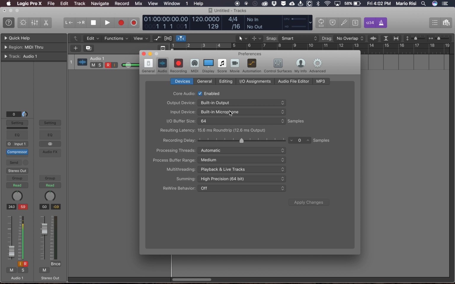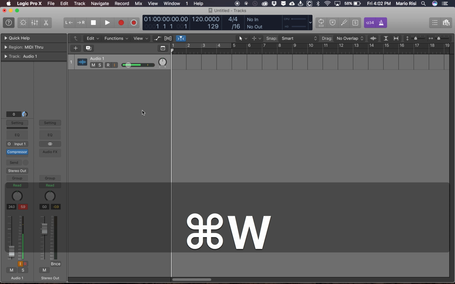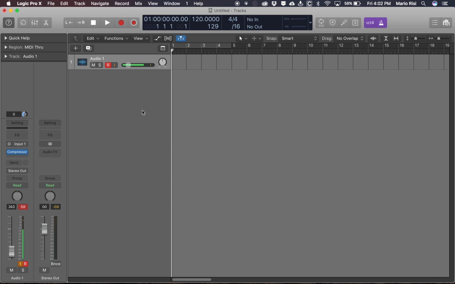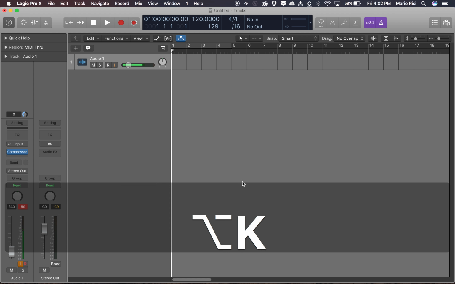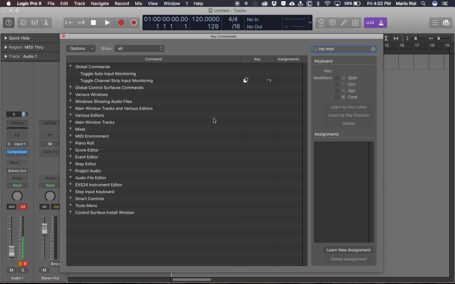If I go to choose audio device, yes, of course, it's a built-in microphone. They know that it's working within the system and it would feed back. So let's just close this window, Command W. And that's the video. This is Aggressive Baby Steps in Logic Pro 10.3. Learn how to use the key commands window is the lesson of the day.